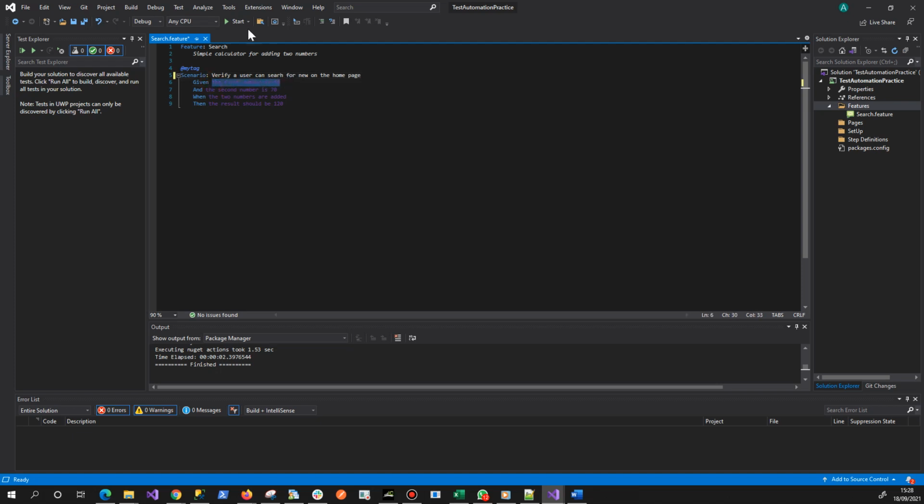Given is the condition. So given is always the condition that we expect before we actually execute the test. So given a user is on the home page, then when is the action.